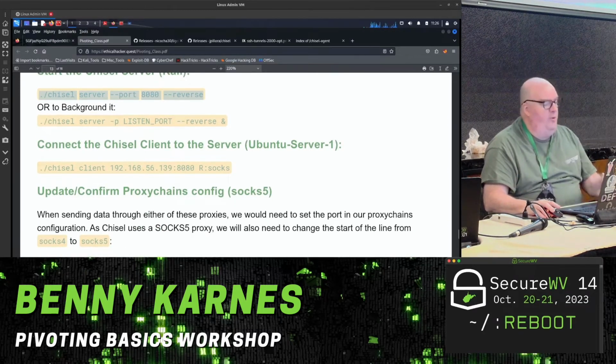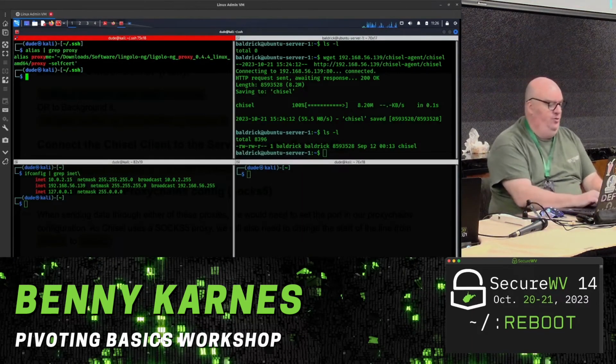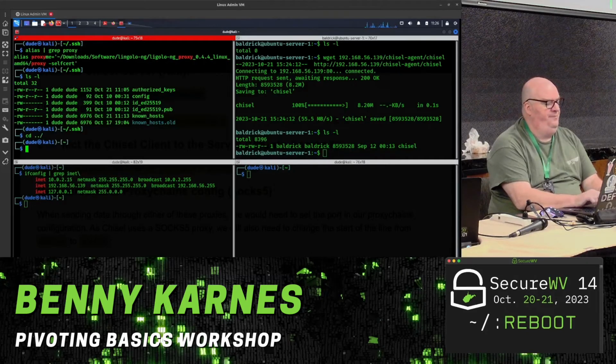Okay, so what we're gonna do is run our Chisel server, and all I'm gonna do is, I don't remember if I stored it in here. Crap. I guess not.